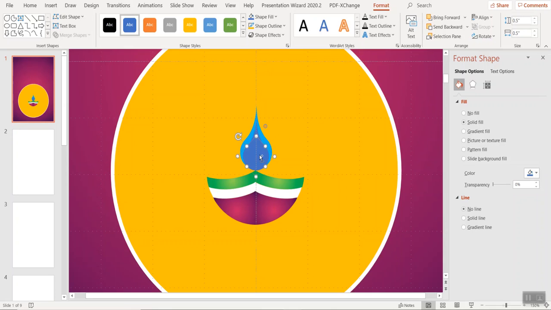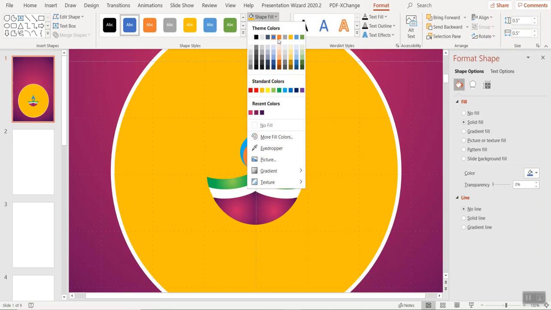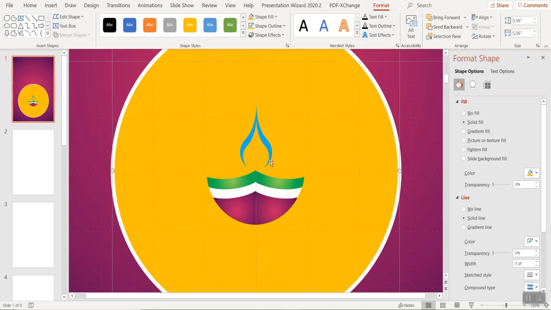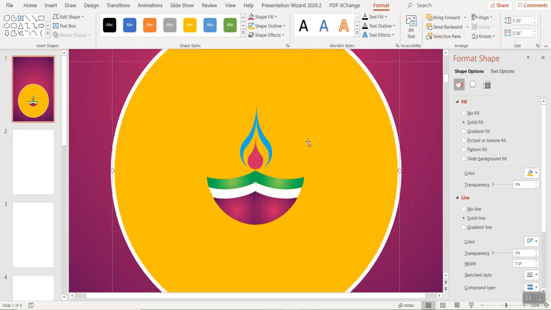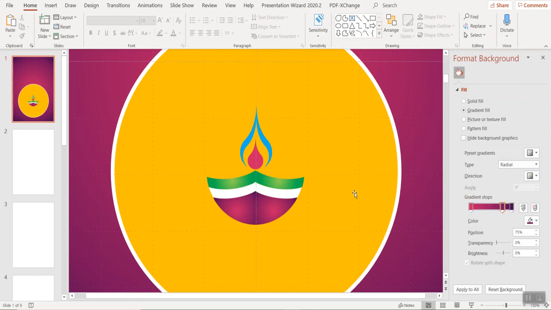And then copy again, and we will make the third layer from this. Decrease the size of this, change its color to some other. Now we will change the color of this to yellow and this to gradient or pink. It's okay.